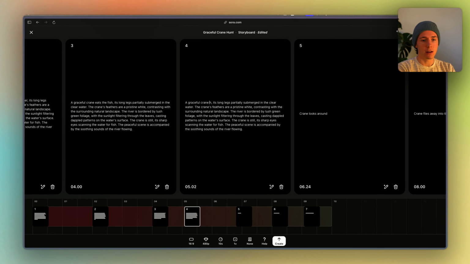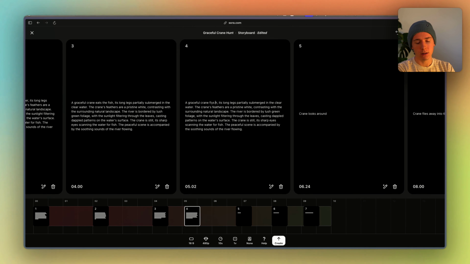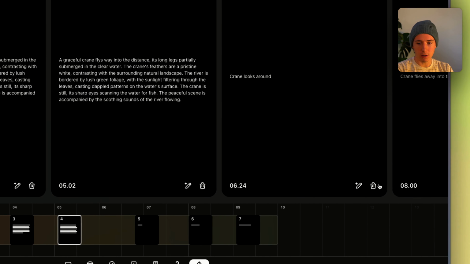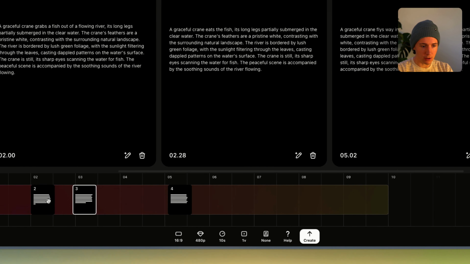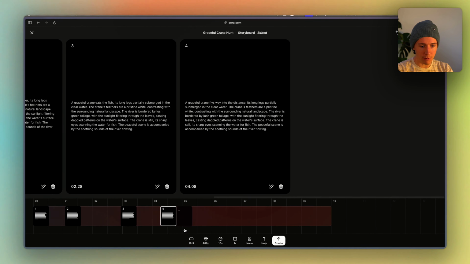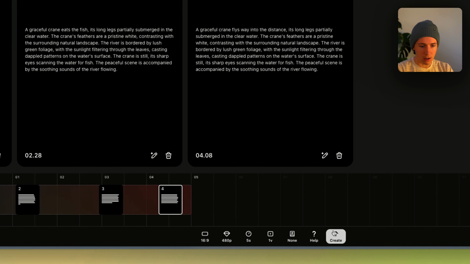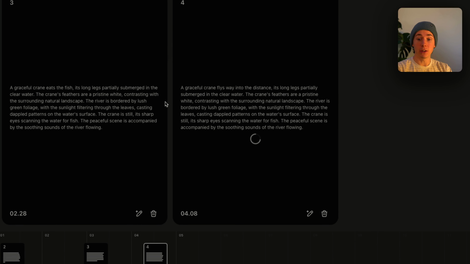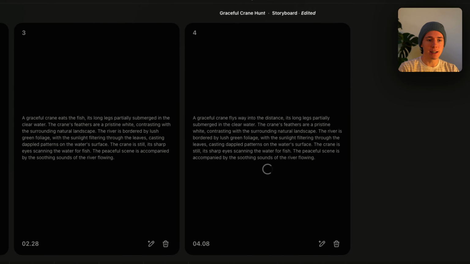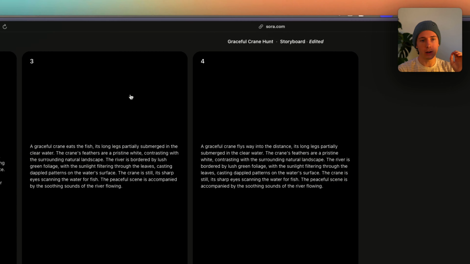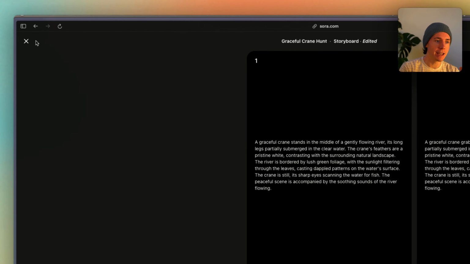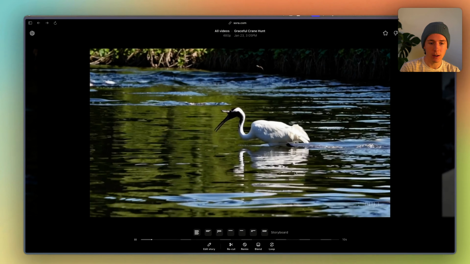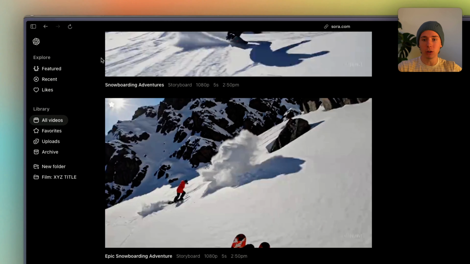The crane flies away into the distance, and then maybe I just delete these two, and then I change the timing on these a little bit, and then I make it a 5-second video, and then I create it. So we'll see if this actually ends up getting better. So the idea is I can really hone in on exactly what the frames of each video are, and then once I hone in on the frames, I can then blend multiple different frames together.